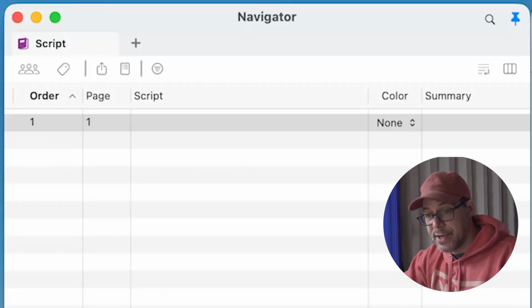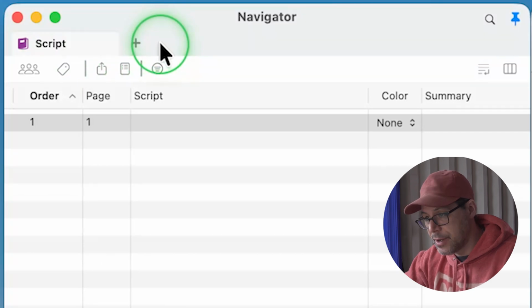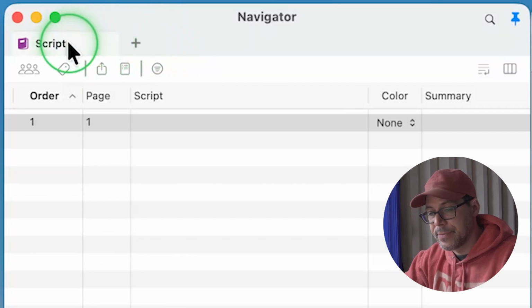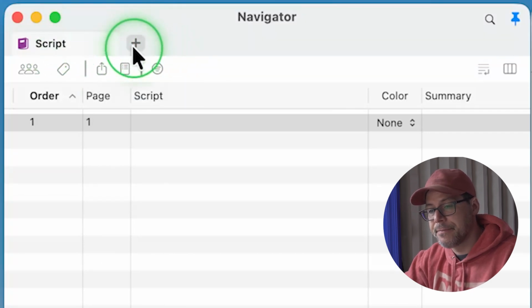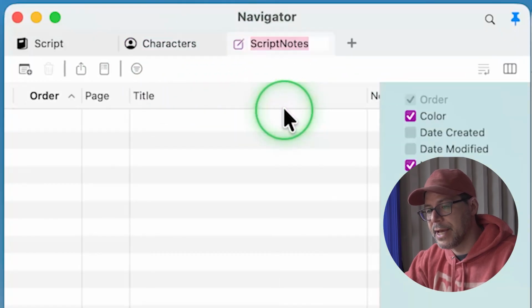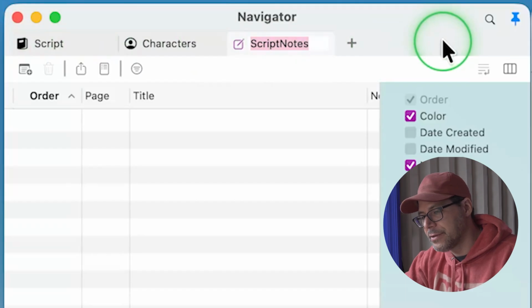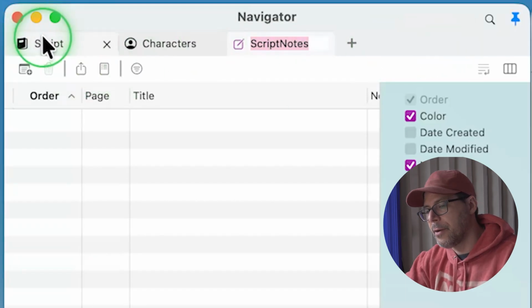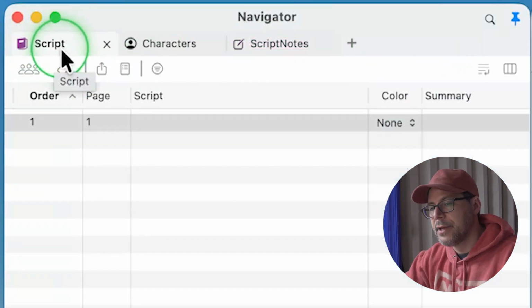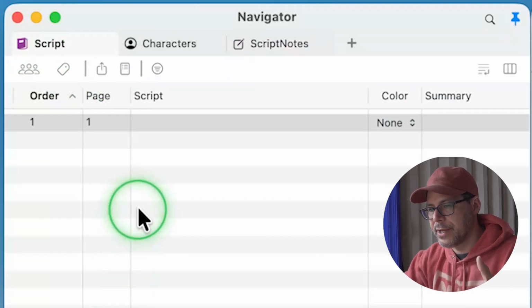What is the Navigator? The Navigator is a series of tabs that shows you everything you want to know about your screenplay. You have a script tab, a character tab, and a ScriptNotes tab. You can repeat as many of these as you want and give them different titles and different attributes, but they're all based off the same three tabs. The script tab is where you're going to be spending most of your time when you're writing your script.